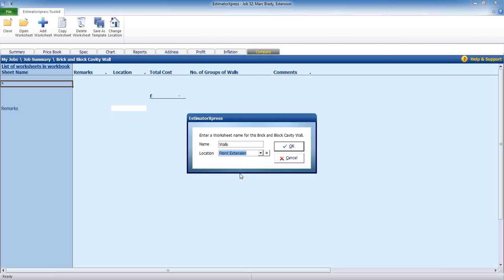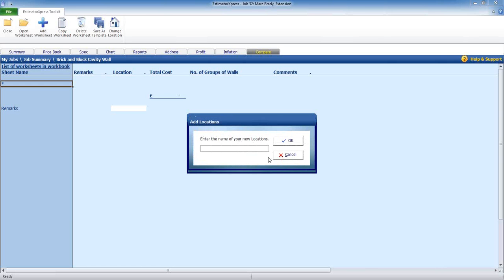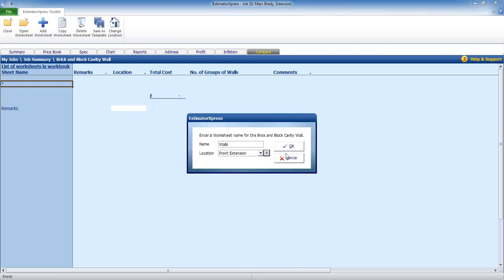If it's a front extension, you can change it to a front extension. If we were actually building a garage, we could say that the wall is going to be done on a garage. So it just gives you a bit of a location of where we're actually going to be building the wall. If the location doesn't exist, you can press the plus button and put your own location in there.